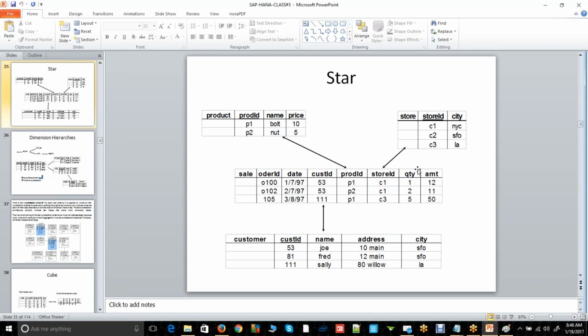So what happens now is, for example, I can find out this quantity in terms of store, in terms of product, in terms of customer. That's why we call them the dimensions. So when I say quantity, the immediate question is what quantity? Is it a customer related quantity? Is it a store related quantity? Is it a product related quantity? All these we can get to using this. That's all the beauty of the star schema.